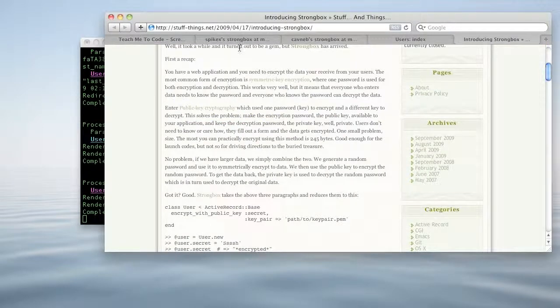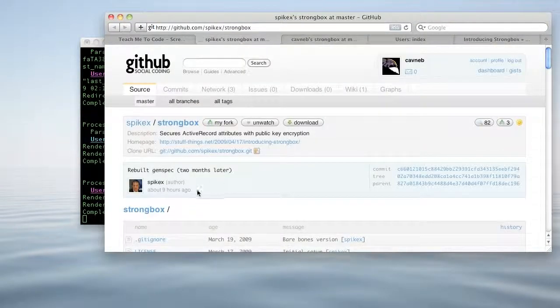Now, this is using public and private keys. I'm not going to get into the depths or the complexities of this gem, because honestly, SpikeX is a lot smarter than I am. I'm a user and I know how to use it, so that's good enough for me.